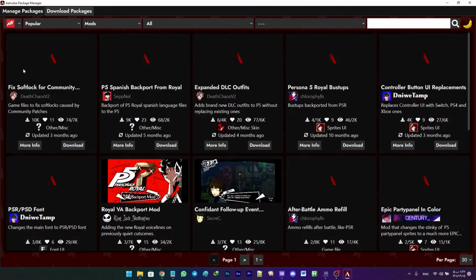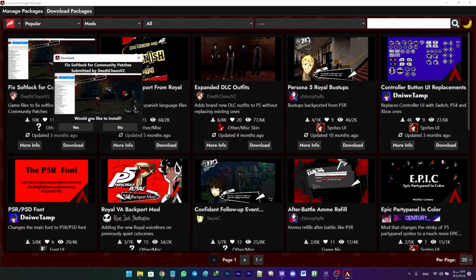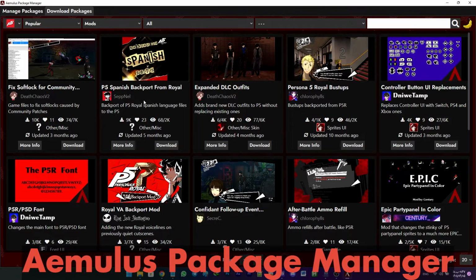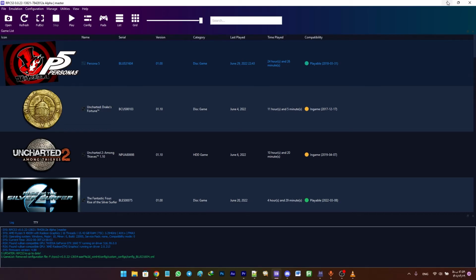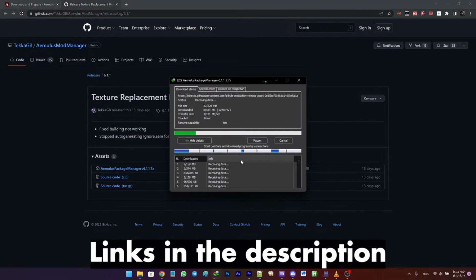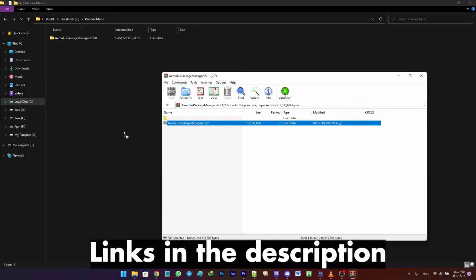Thankfully, most mods available for download are formatted to be used with a tool called Aemulus, and we can use it to have multiple mods active at once. Go ahead and minimize RPCS3, head on to this GitHub page and download the latest Aemulus package manager. Extract the 7-zip file to the location you want your Aemulus to be installed.